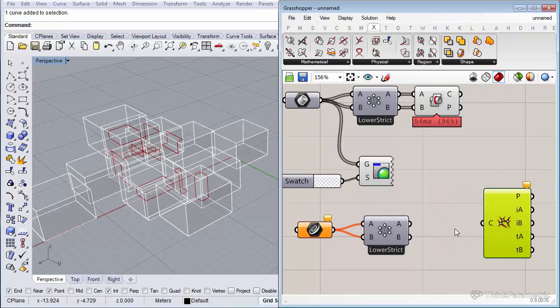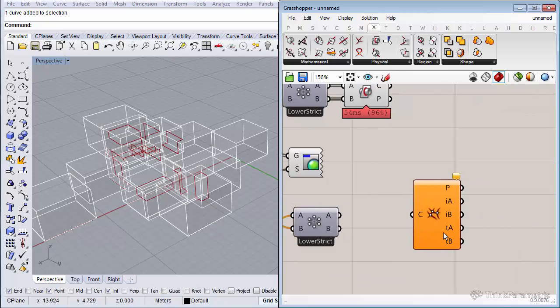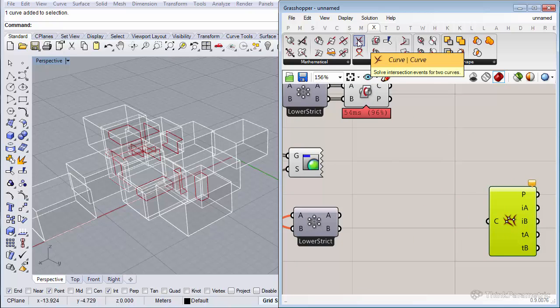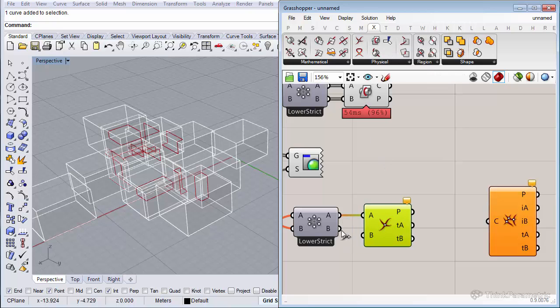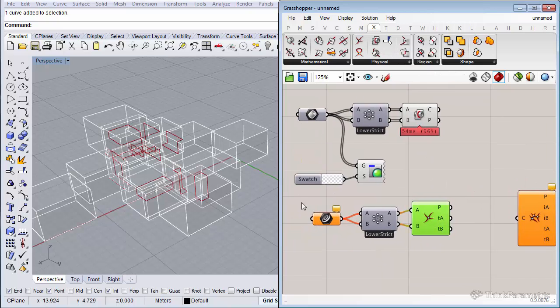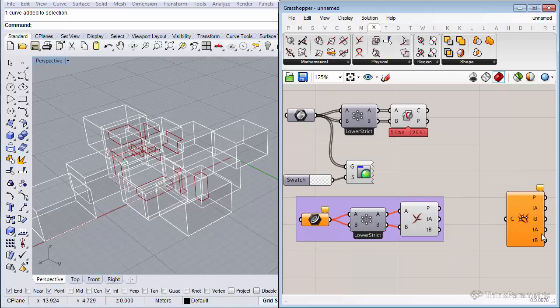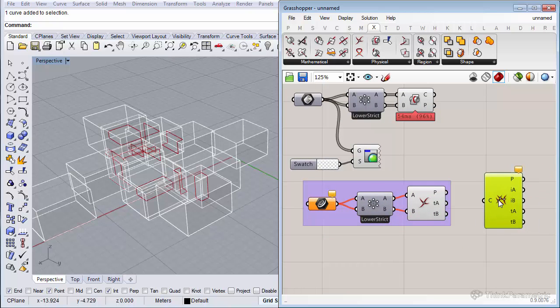So this would be all your curves you want to check for intersections. If I group this part, these three components will do the same as this component by finding the intersections.